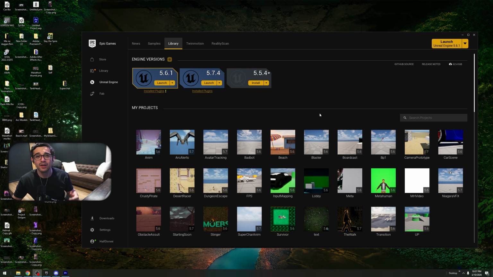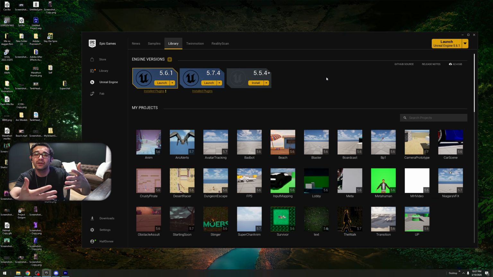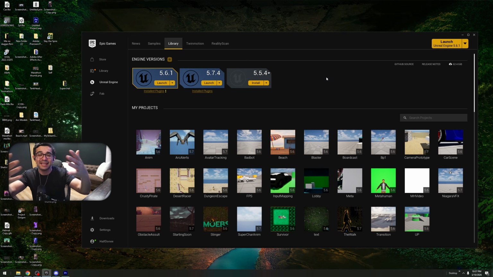No big deal there. So first thing I want you to do, after you have 5.6 downloaded, is click the down arrow next to launch right here and go down to options. In options, I need you to check MetaHuman Creator Core Data right here and let that download. Click apply and it'll start downloading for you. That's going to let you actually use the MetaHuman stuff and put it inside your game. Once that's done, go ahead and click launch for me.